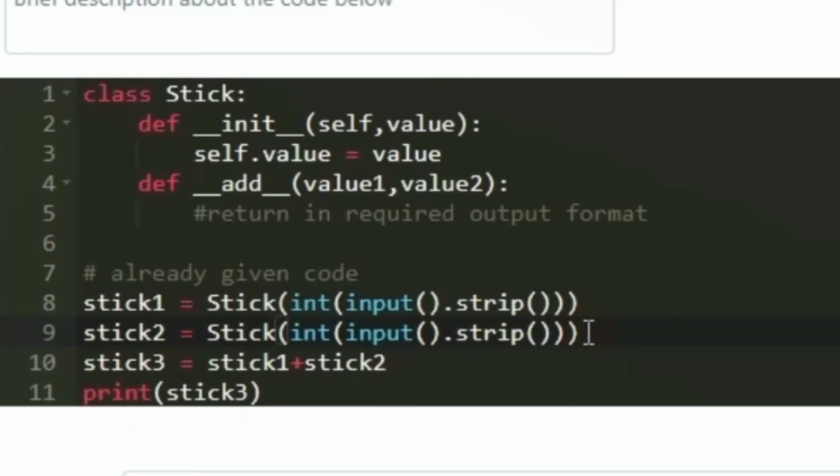Similarly, we are creating stick2, which is nothing but the second integer which we have accepted as input. So now we have two objects, stick1 and stick2, and in the next line we are adding both the objects. We are adding stick1 and stick2 and storing it in stick3, and then finally we are printing stick3. So now our task is to define a class named stick, which helps us to print the output in the required format.